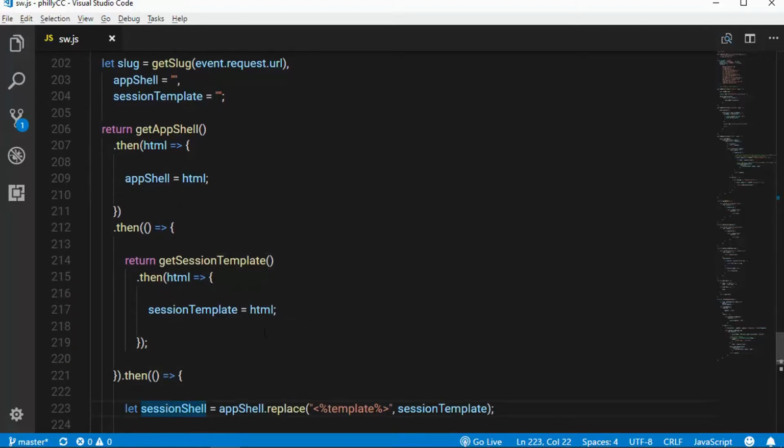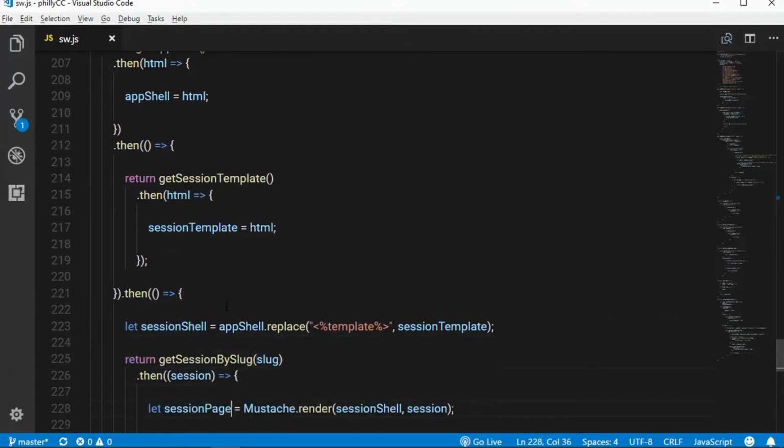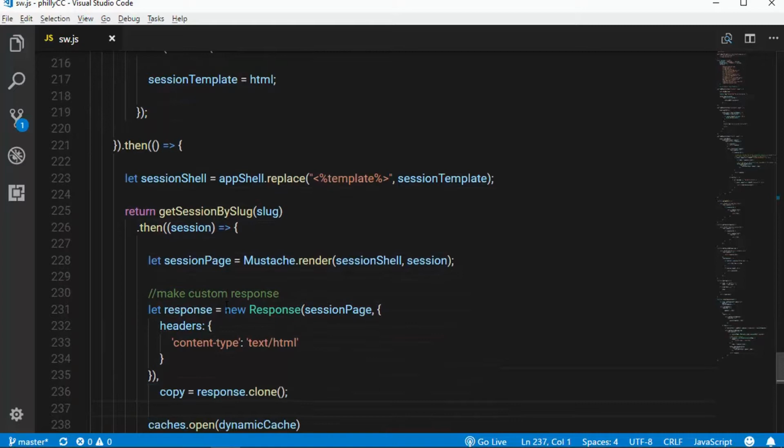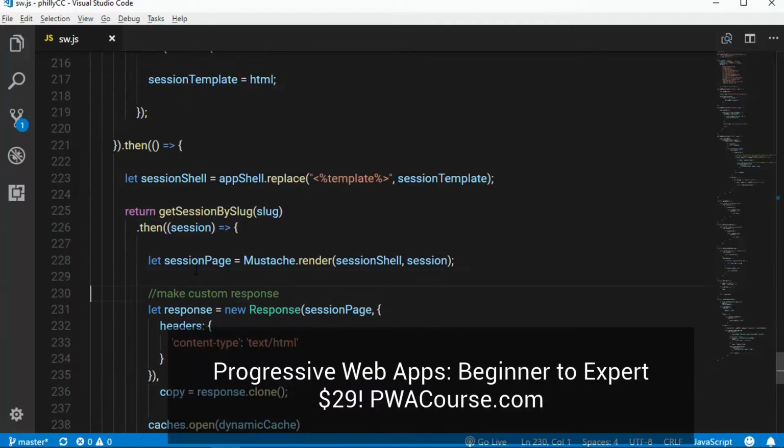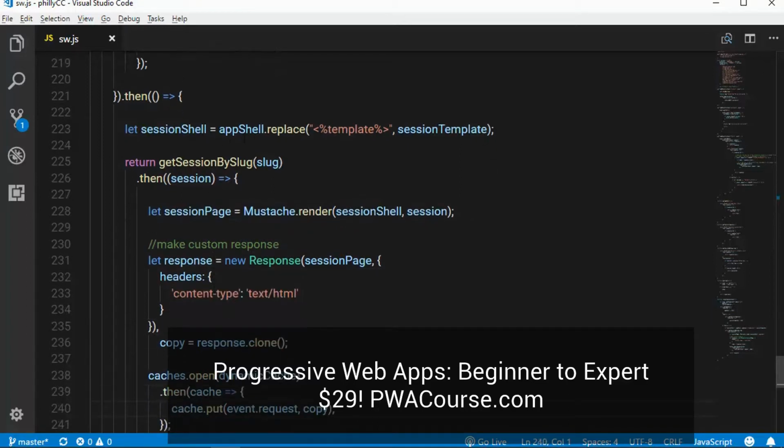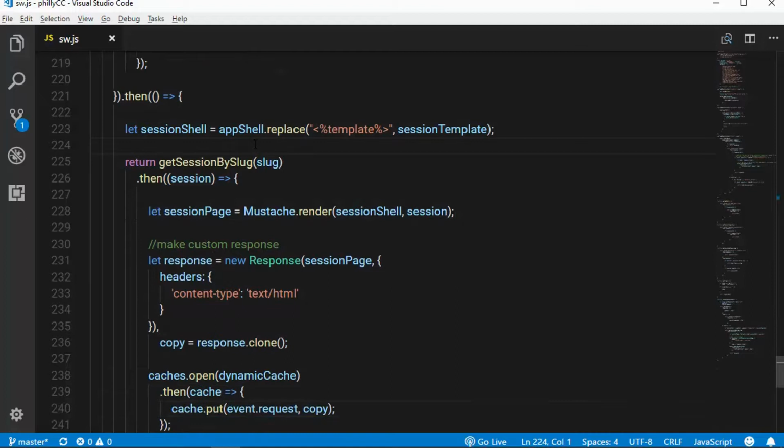I know I could have probably done a Promise.all kind of thing here. It's not my strong suit when I get into that part of promises, so this works. When the session detail template is found, just like we did in the build script, if you watch that video, I drop the session template into the app shell and make the entire app shell a single page that we're going to merge stuff into.